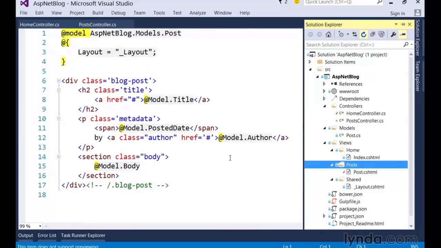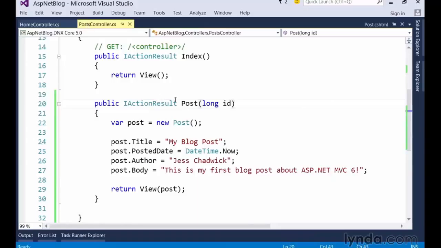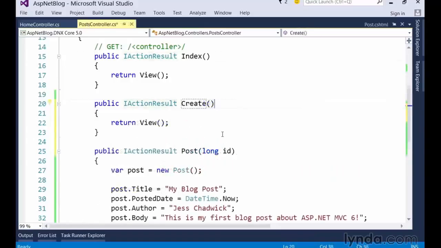Let's simply add a new controller action to our post controller named Create. Since the sole purpose of this controller action is to display a view to the user, we can just copy the index action and rename it.